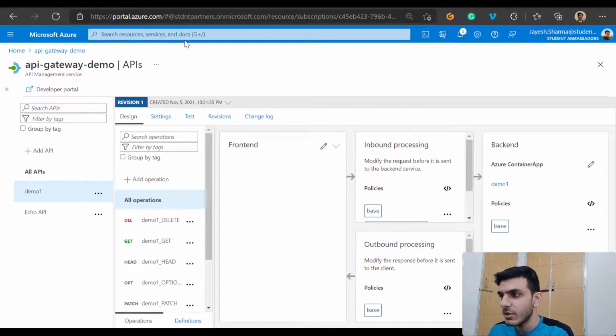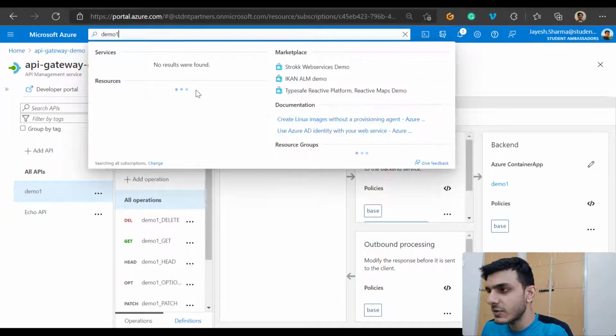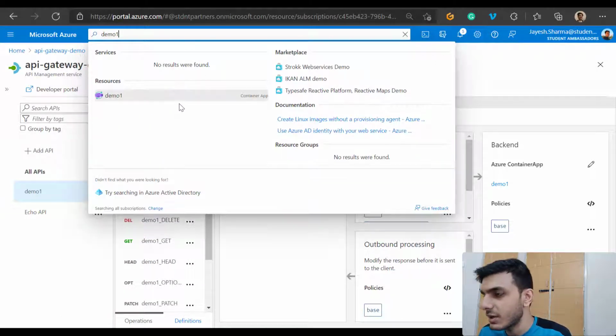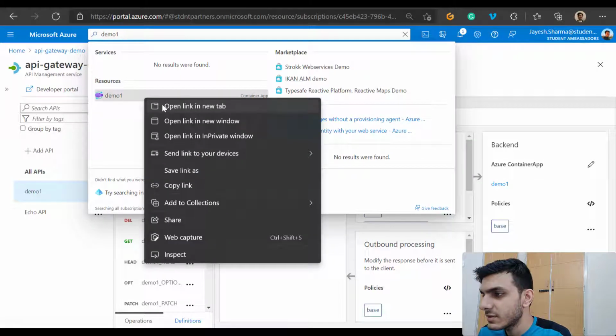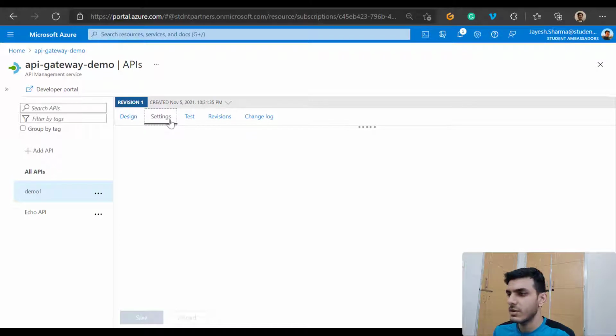So let's also take a look at the demo app, because Container Apps are also a very new service in itself. So we'll quickly check that out. So there it is. I'll open a new tab here. Now we'll play around with different things. Let's check out my settings container app, which is opening in the background.